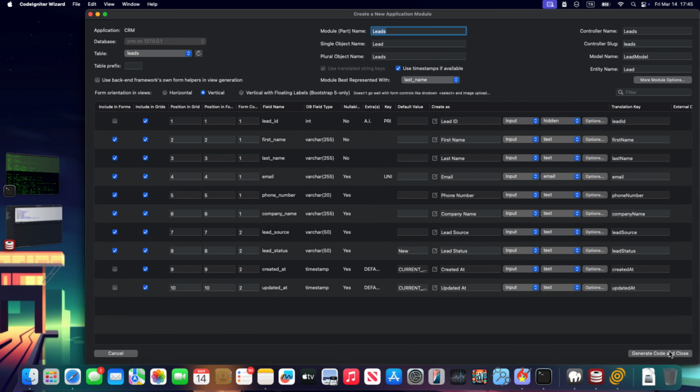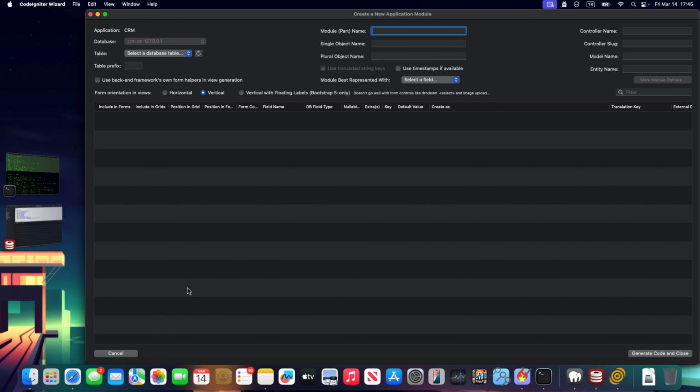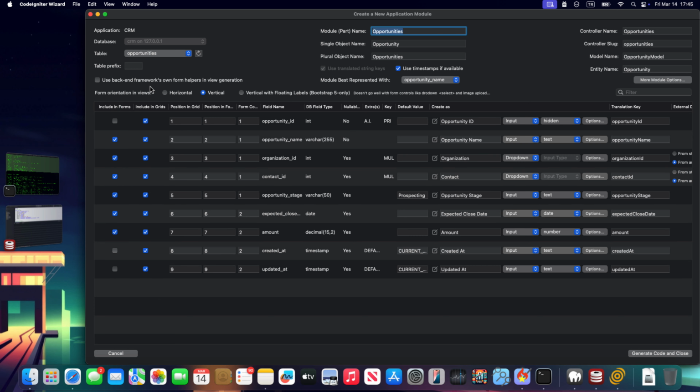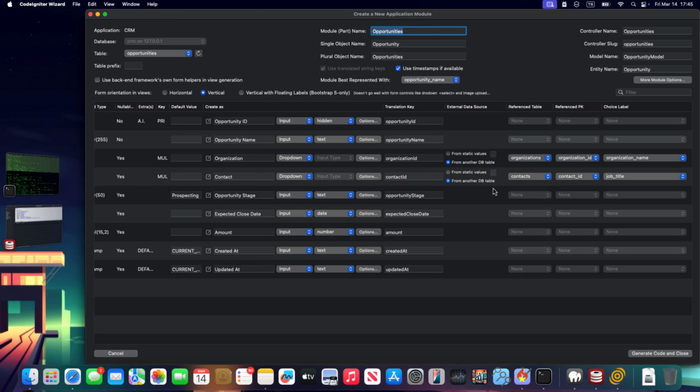Then, with one click, the MVC module is generated, complete with model, controller, views, and routing. Next, I'll be repeating this process for opportunities. I scroll the fields grid to the right so that we can see the pop-up menus that will be automatically created to link to the list of organizations and contacts in the database.